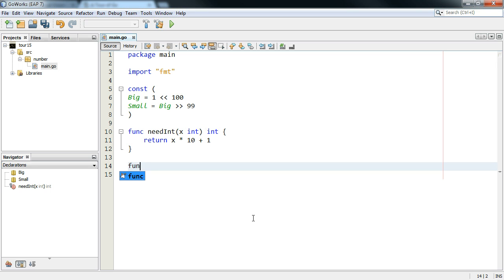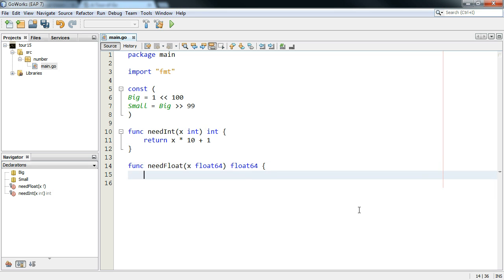Our next function, needFloat. X is a float, and now I could be typing a function, and it's going to use that because very recently, just at the beginning of the line, I used the word function, so it's going to try and do it again. But to shorthand things, I can just type F64 because float64 has F64 in that order. Close parentheses. Return value here is, of course, float64. And I hit space and open brace.